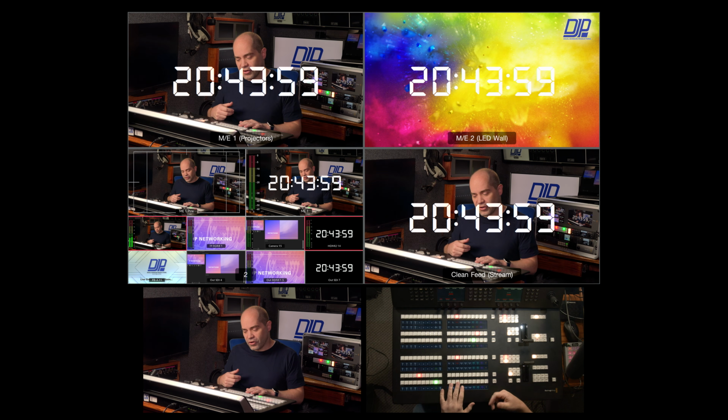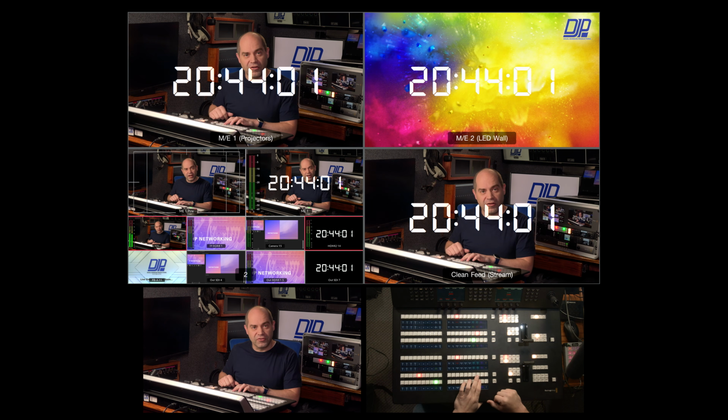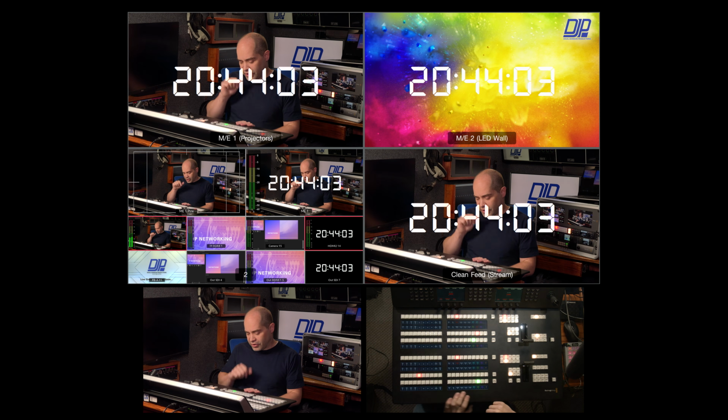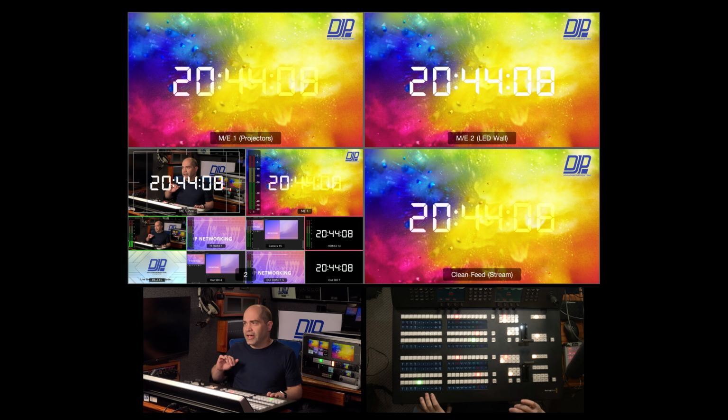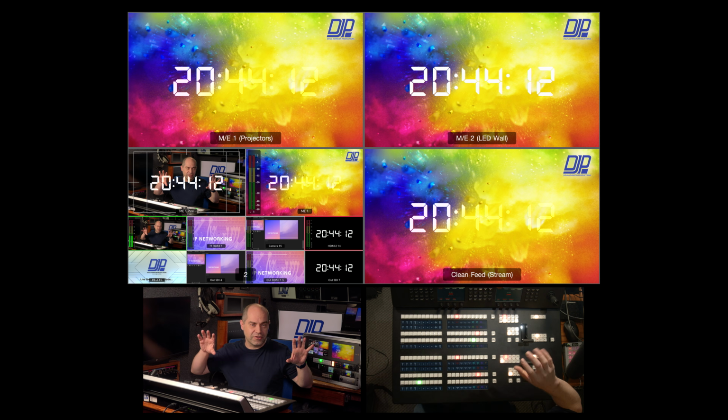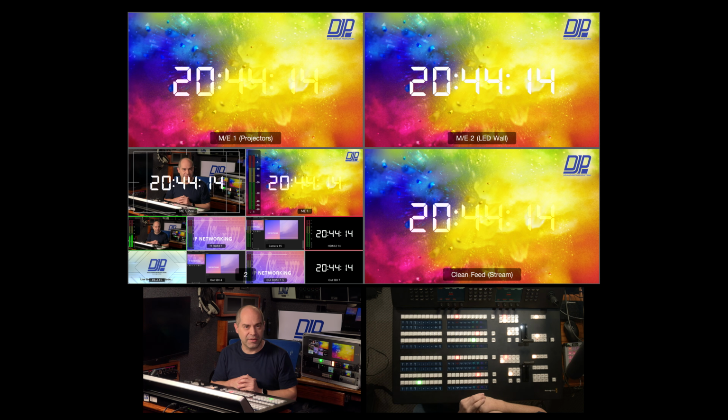Now, if I wanted to show the same background on these two projectors on the side, I can go to Media Player 2 and then dissolve that. And now there you go. So now we have the same thing going on both projectors and the LED screen all at the same time. It's also going to the recording as well. So that works really, really well.